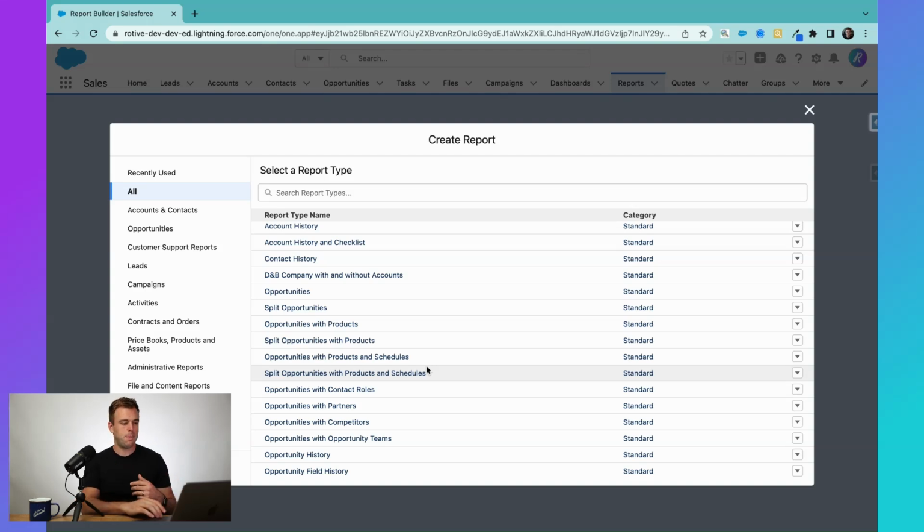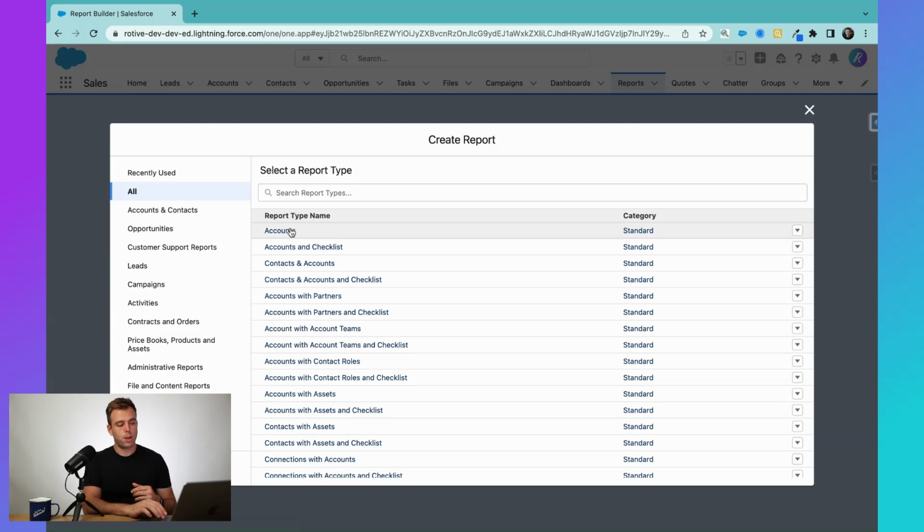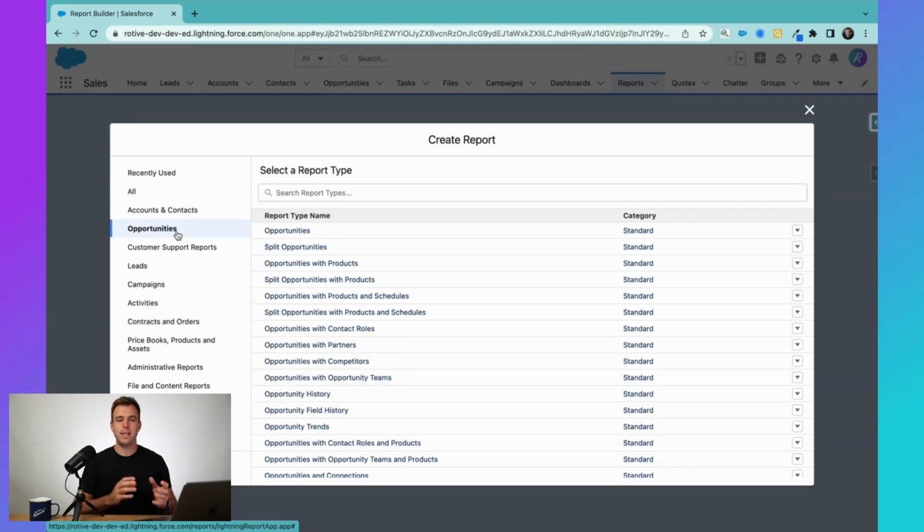So to give you an example here, we've got a bunch. The first one is accounts. So if you want to run a report based off data in the accounts object, like company name, industry, mailing address, that sort of thing, that is going to be available in this report. But you might want to report on something different, maybe opportunities. That's another common one. And so if you want to run a report on pipeline or closed deals or lost deals, you need to start with a different report type to make sure you have access to that data.